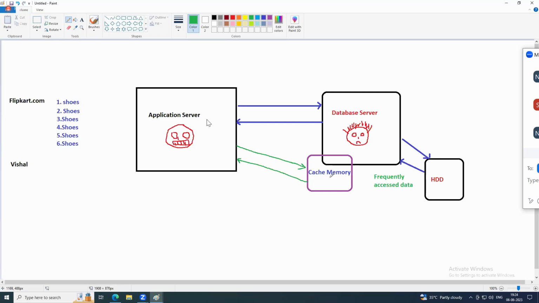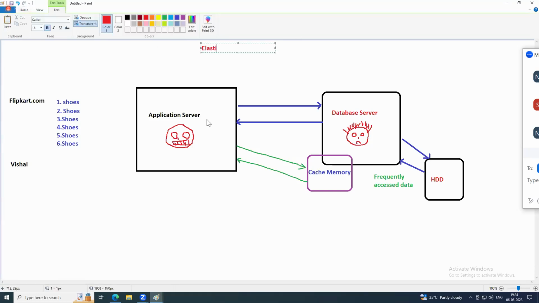Yes, you will get super fast response. Correct? Yes. So there is a service that will help to cache your database. It is called ElastiCache. What is it? ElastiCache, and we call it an in-memory database caching service. Can we achieve low latency with this? Can you achieve high performance? Yes.